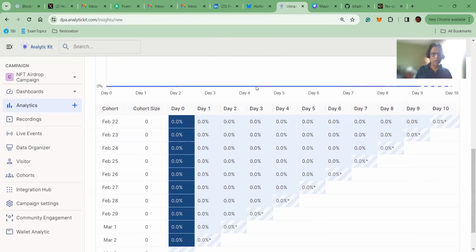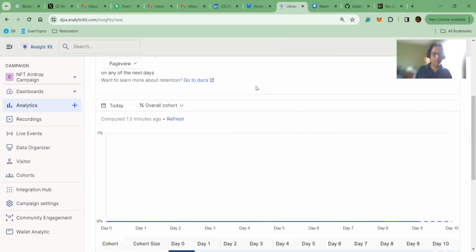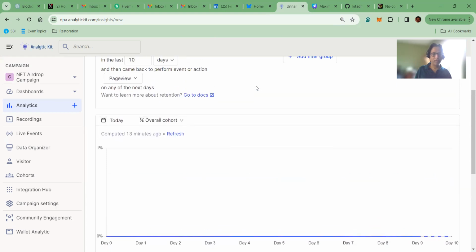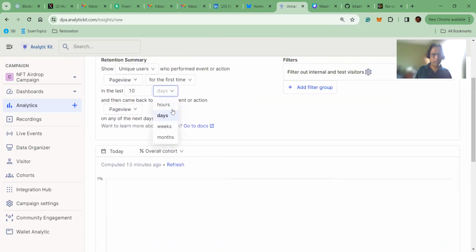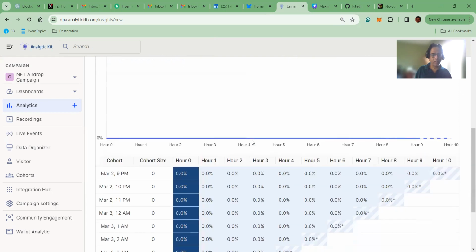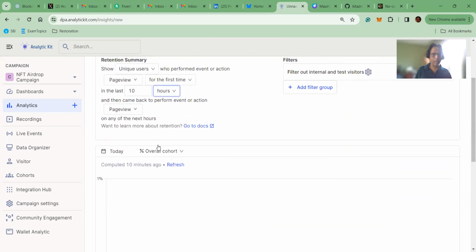And I told you that I'll show you the visitors if you want more information about them. For that, I'm changing it to hours and seeing if I can get, okay, I don't have anybody. Let me see if I change to a 15-hour range.